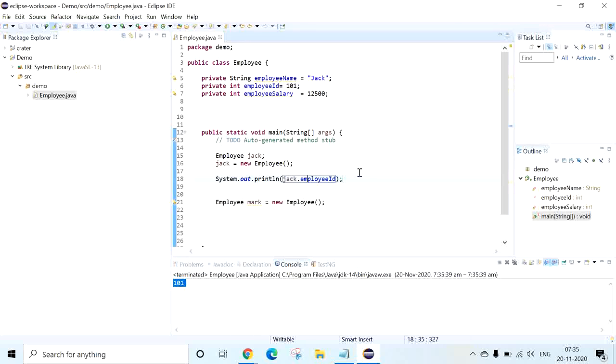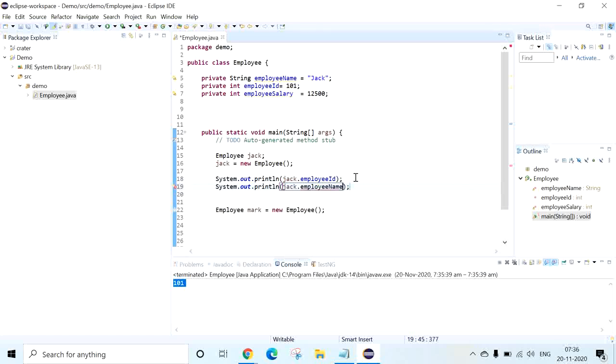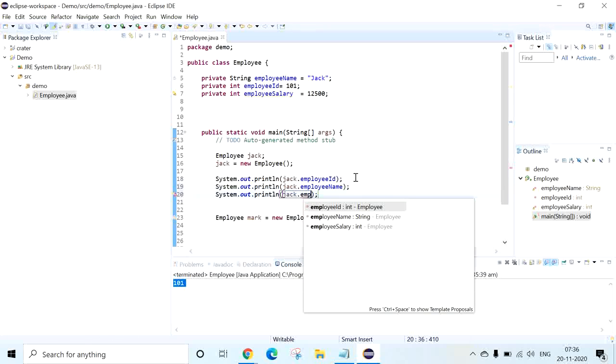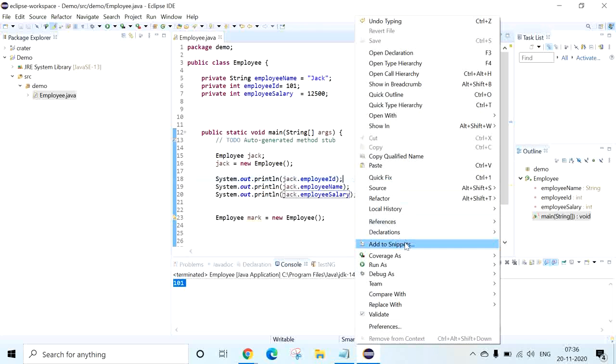Let's see, I will write one good example. If I want to access the employee name, you can write Jack dot employee name. Then I want to access Jack dot employee salary. So how are you accessing this member data? Using the dot operator.